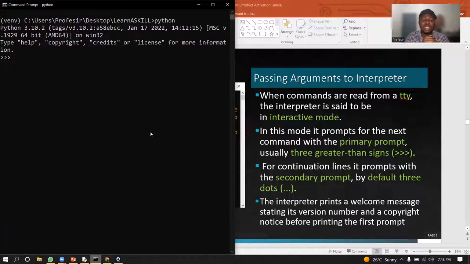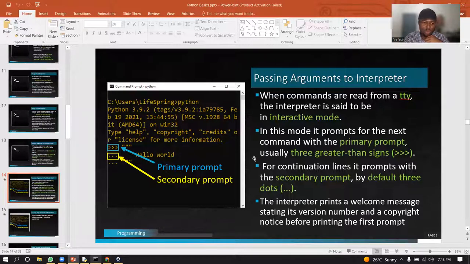Now, anytime you enter into the Python interpreter, there are certain things that you would see. I'm going to explain them to you. This three greater than sign is actually customizable. I think on the Linux environment, you can change how it appears. This would be the command prompt. These three greater than signs, we call it the primary prompt. Then there is also an instance where you see three dots, like ellipses.